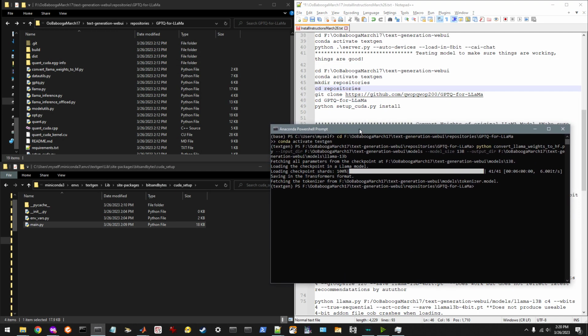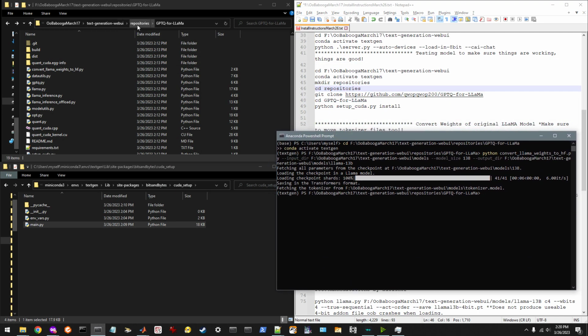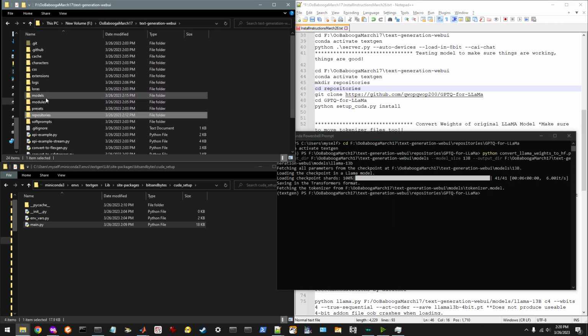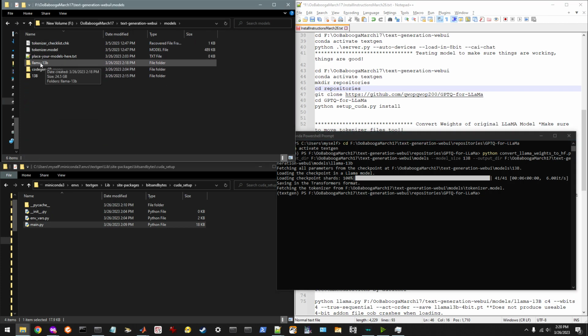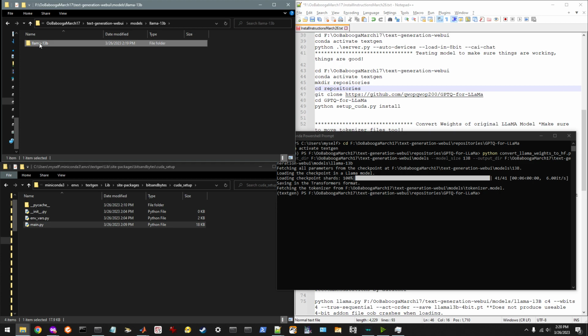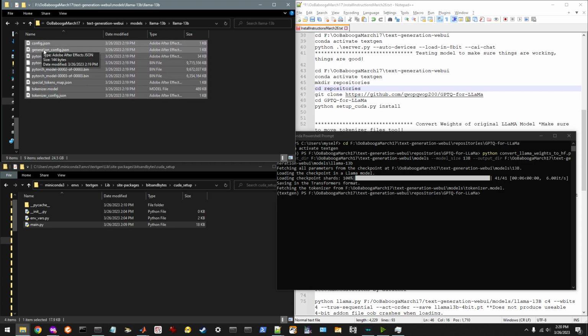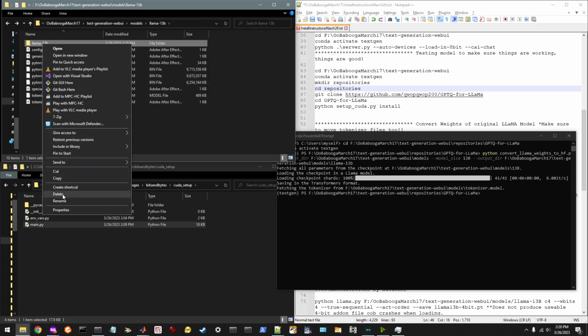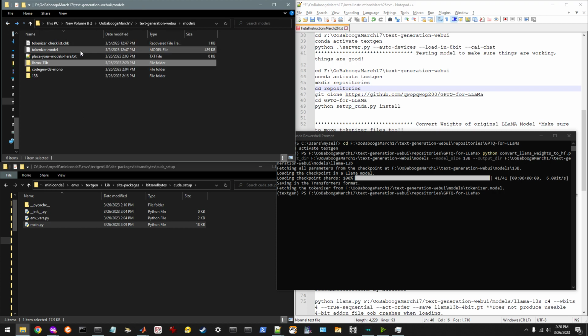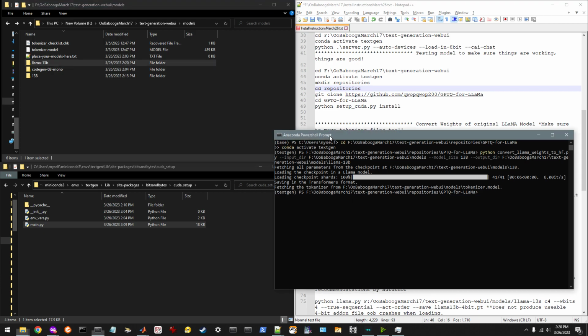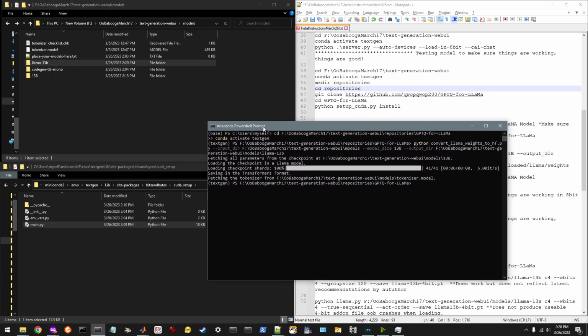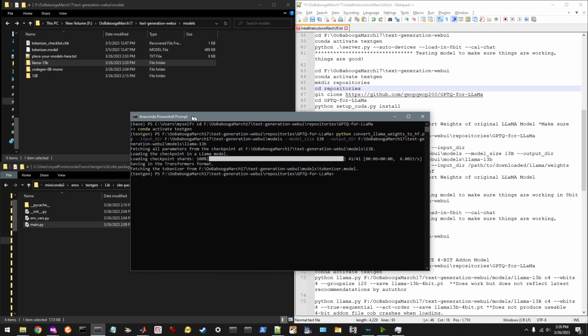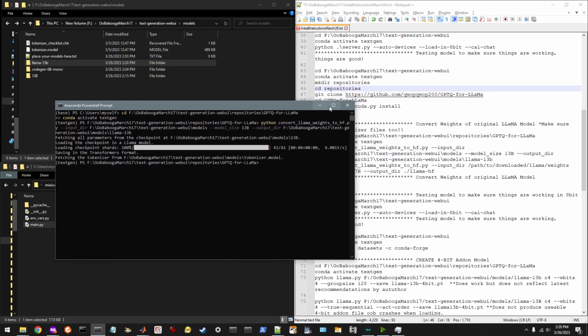So let me just put this back over here. All right, so now let's go to our models folder, and you'll see we have this folder here. Great. Take all this and put it in this folder, and then get rid of this. Okay, now it says LLaMA 13B. Great. Now we need to make sure we can run this.